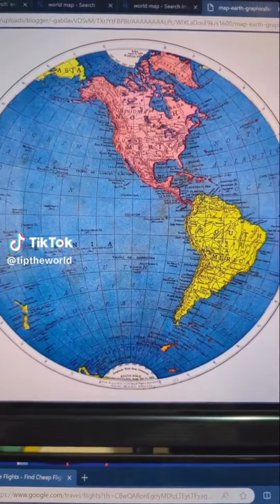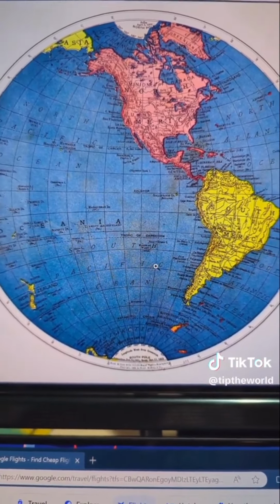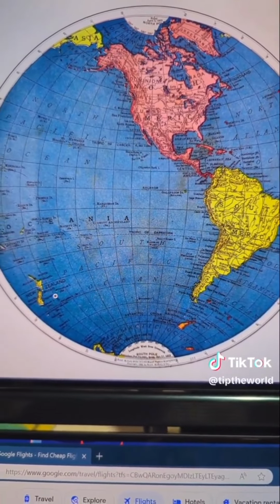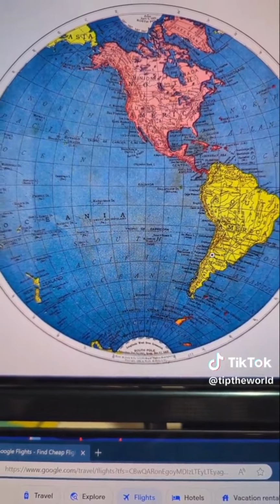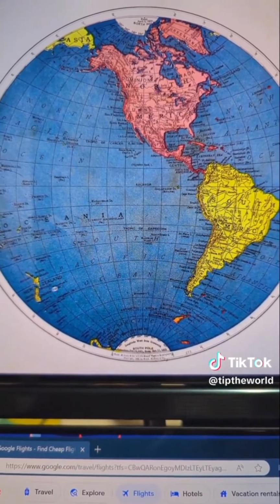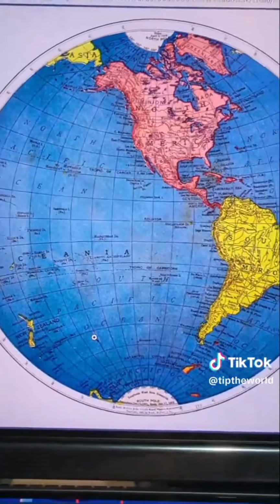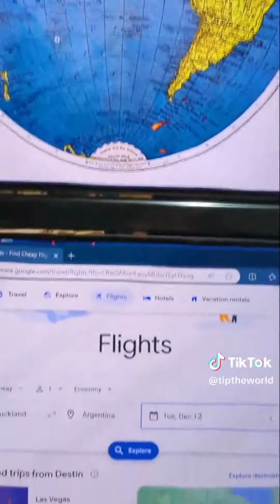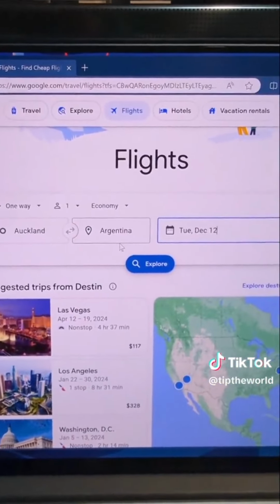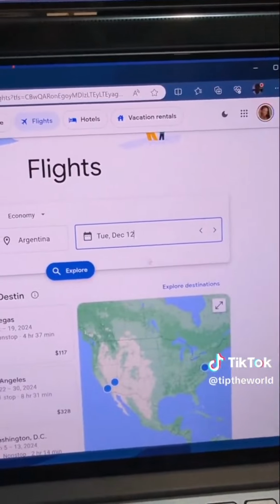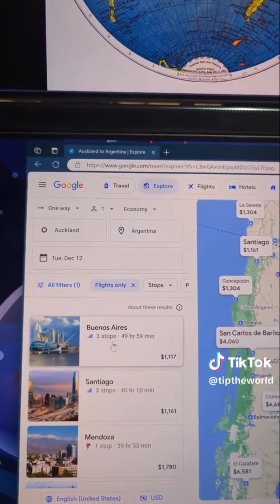Flight map check. Who's ready? Okay, so I saw my friend Sal do this, but apparently not many people have seen it, so let's try it again. We want to go from New Zealand to Argentina, which is right about here, and it's a direct path. Can definitely make it in one shot. So let's see what Google Flights has to say. Auckland to Argentina. Just making up a date here. Explore. Okay, now we're going to select Buenos Aires.